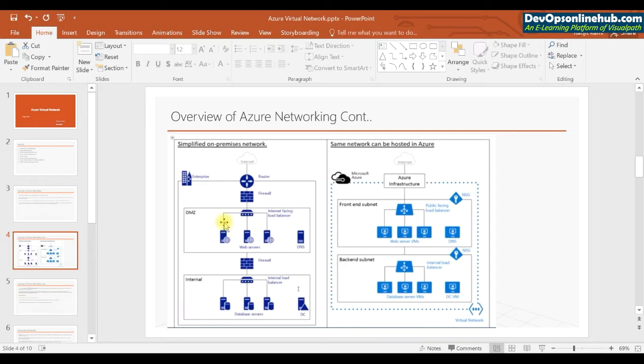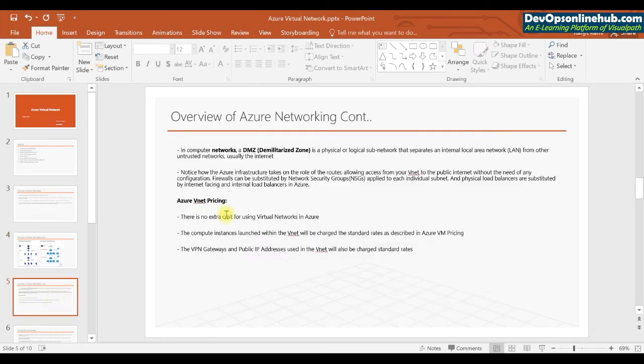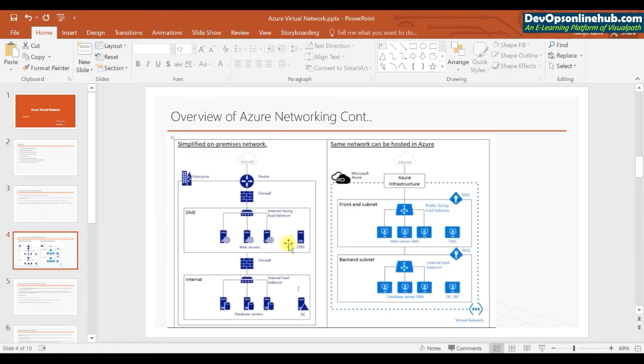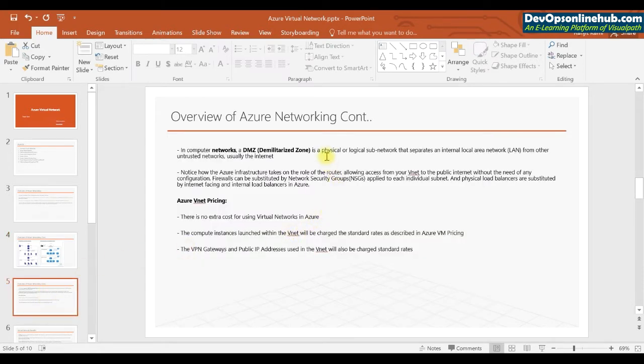In addition to that, you have a DMZ. DMZ here means demilitarized zone. This will be available when your servers are exposed over the internet. Then you will be having a demilitarized zone, and this demilitarized zone is a physical or a logical subnetwork that separates an internal LAN from other untrusted networks, usually the internet. So it is a kind of logical or physical subnetwork that is used for separating the internal local area network from other untrusted networks.